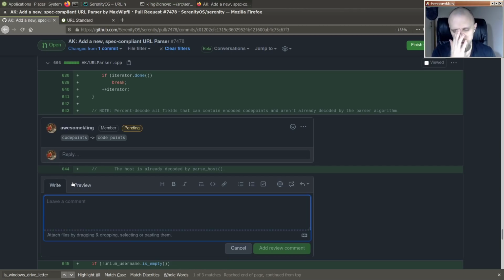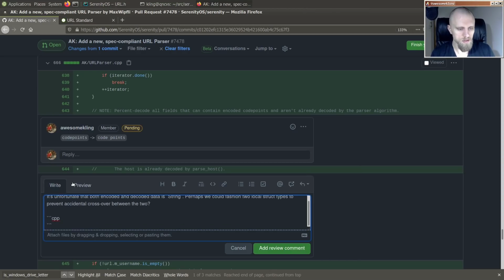So I'm just going to suggest that here, actually. It's unfortunate that both encoded and decoded data is string. Perhaps we could fashion two local struct types to prevent accidental ambiguous use, accidental crossover between the two. I don't know. I'm not sure exactly how.